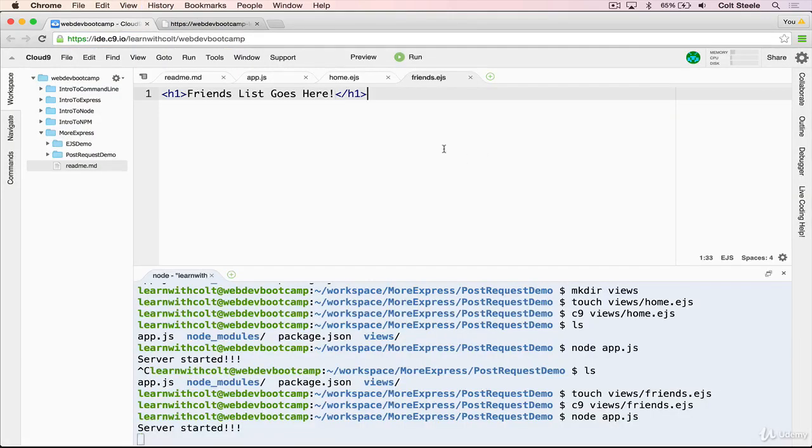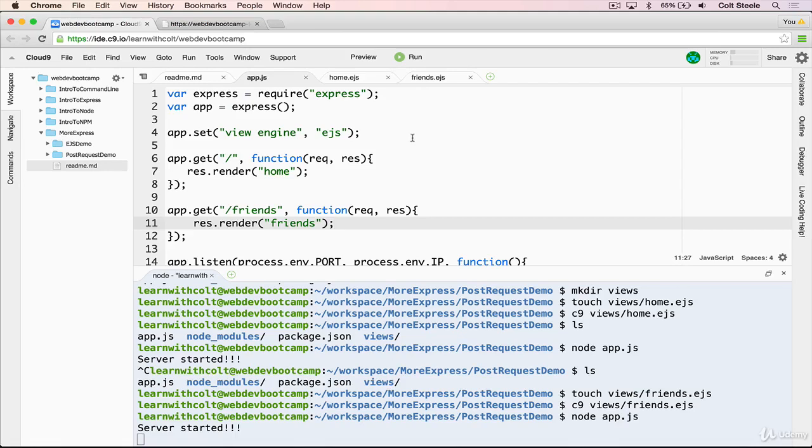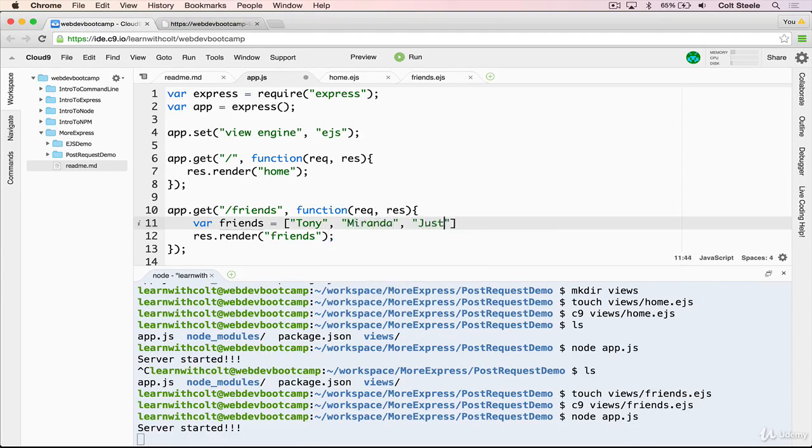Okay, so what we're going to do is display a list of friends. And so we need to create that list. We need the data. So I'm going to create an array of friends names, and it's going to be very simple. Just var friends equals, and we'll just add in a few names here like Tony, Miranda, Justin, Pierre, and Lily. Okay, so we have an array of friends, and then we're going to pass that array of friends through to our friends template, where we'll then loop through and display each friend as a list item.